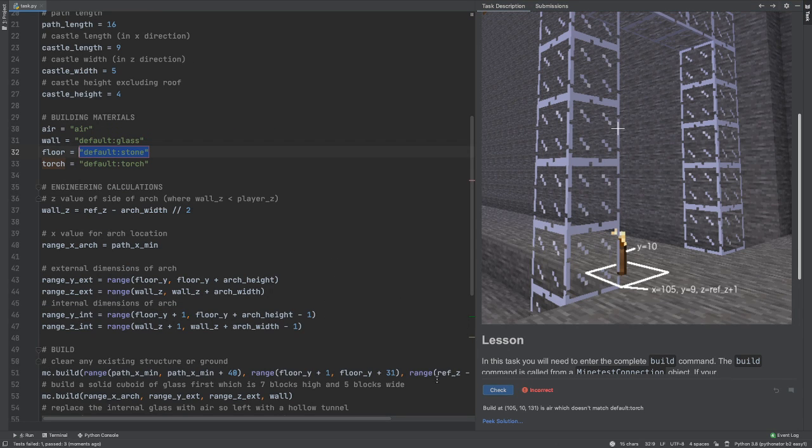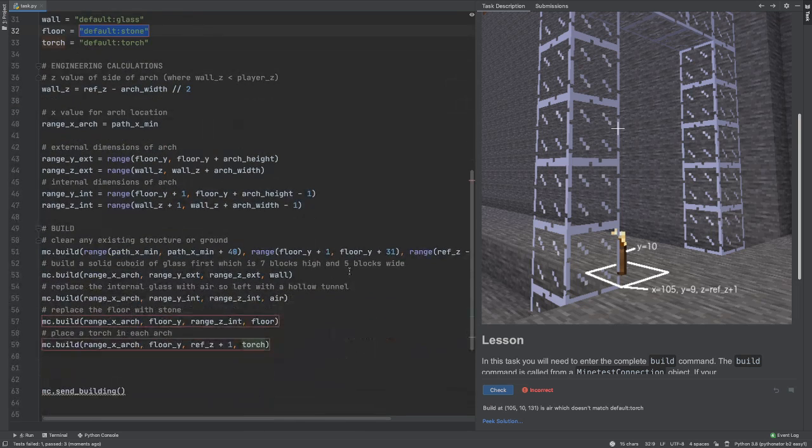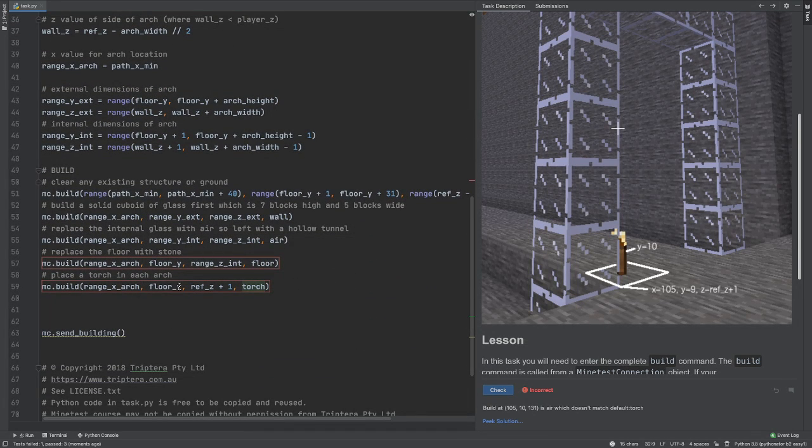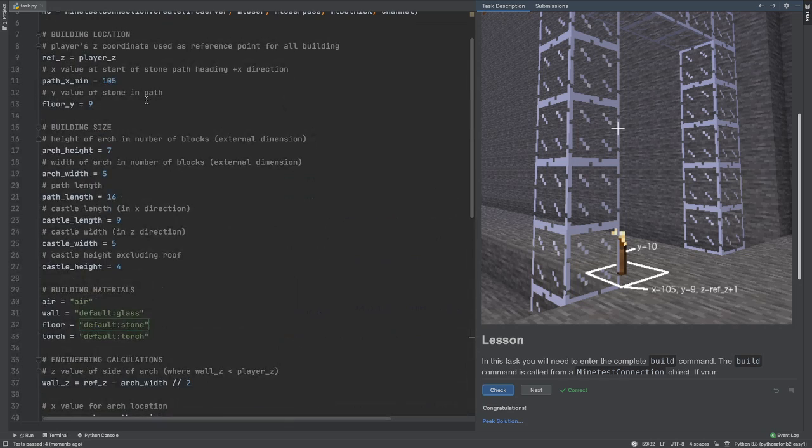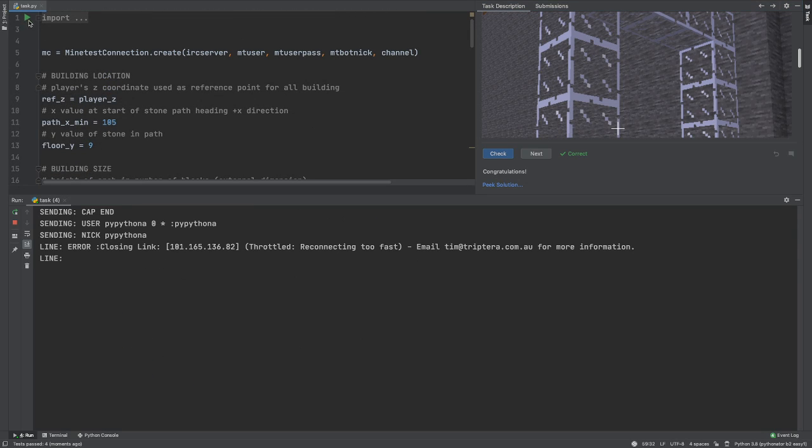Okay, I got something wrong. 105.10.131 is air, which doesn't match default torch. 105. I said plus 1, but I didn't type it. So I was building the torch inside the floor. Okay, that checks out. Let's run that.